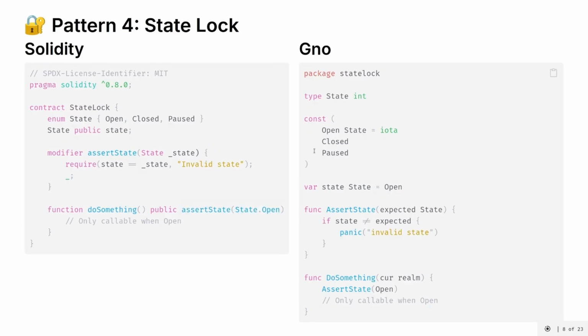And in GNO, we're going to create an enum this way. Iota means the next variable is going to be incremented by 1, so this one will be 0, 1, 2. And we create a function, assertState. Overall, any modifier you want to use in GNO is a function you will call at the beginning of your other function.